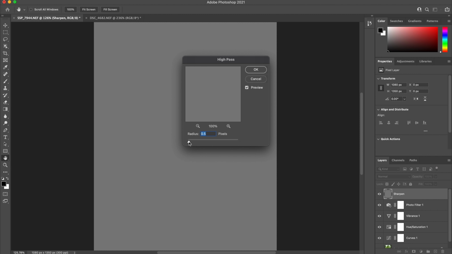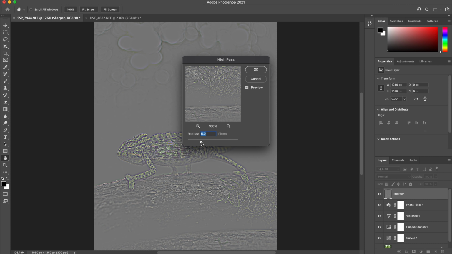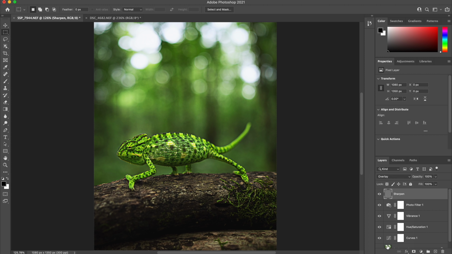I'll start moving it to the right from 0 and stop when I'm able to see a bit of details in the edges. Be very careful about the radius. If you use a very high radius, like for example 5, it will look fake. Change the blending mode to overlay and you're done.